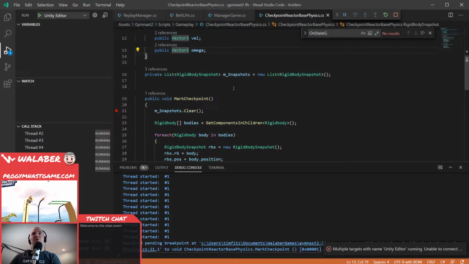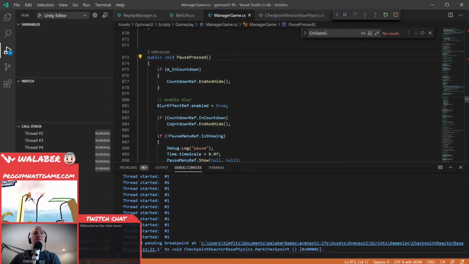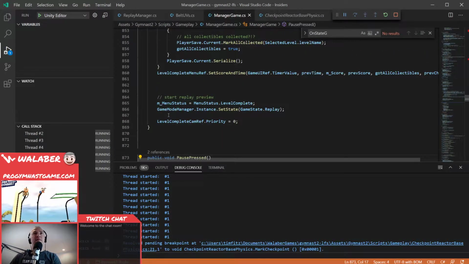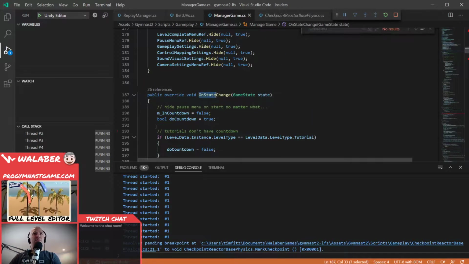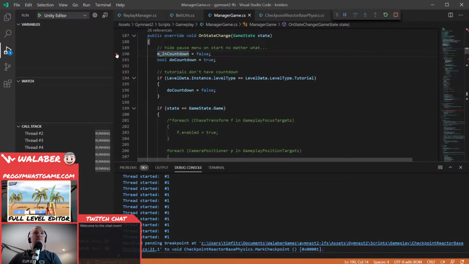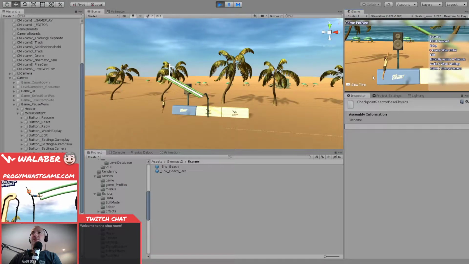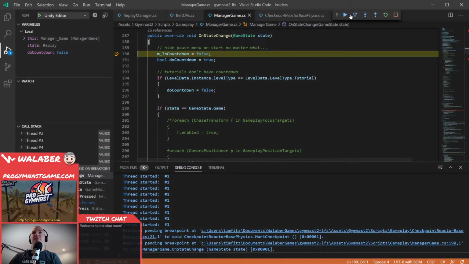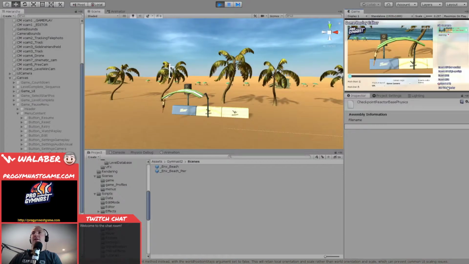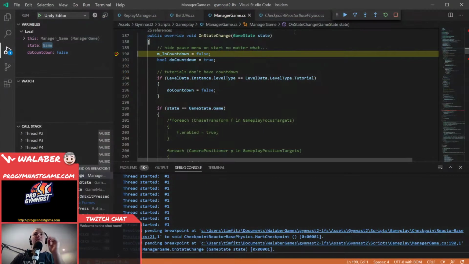Let's make sure that our breakpoints are actually working. So let's go here and say on state change. Okay. Let's just make sure this code is actually happening. So we go back to the replay editor. Okay, that's working. Hit play. Now we exit. Okay, let's walk through what we do here.